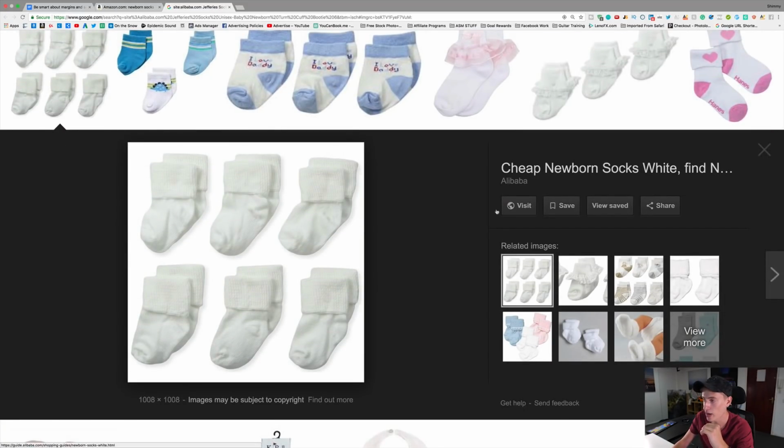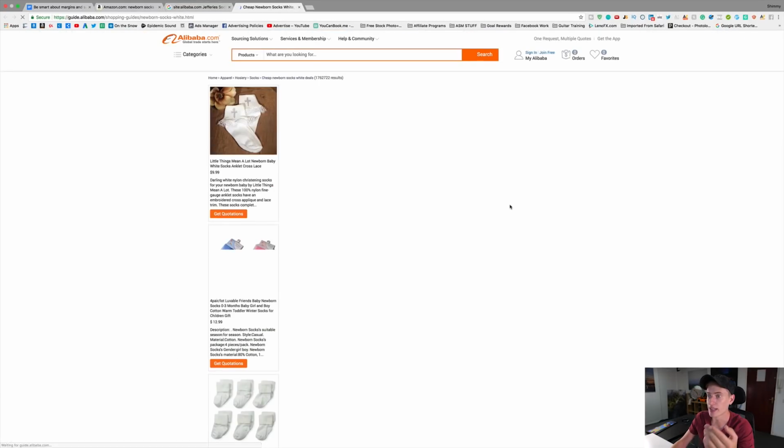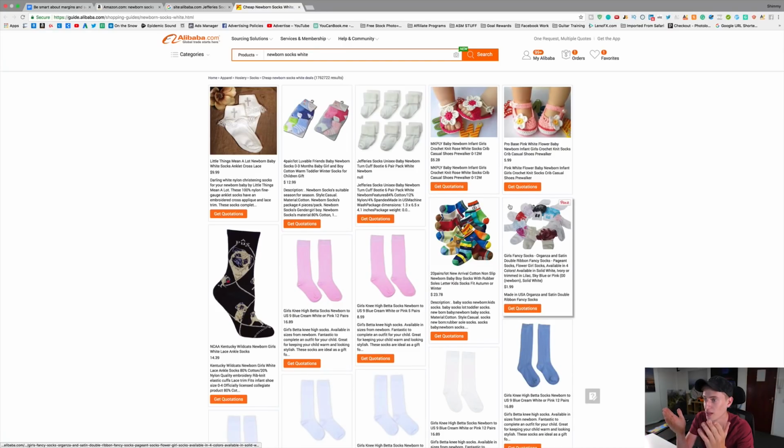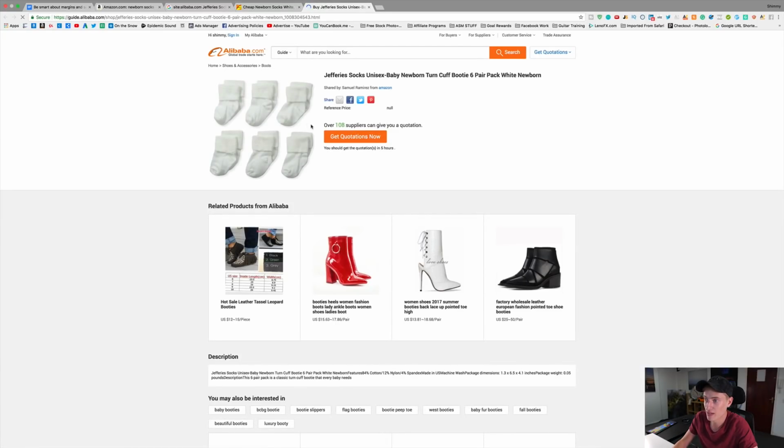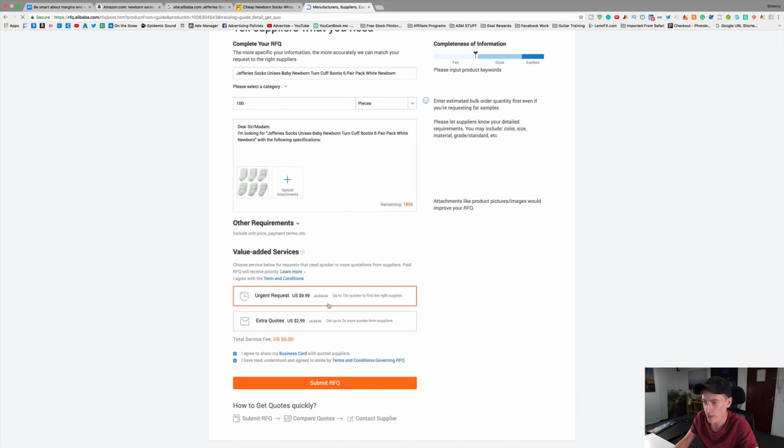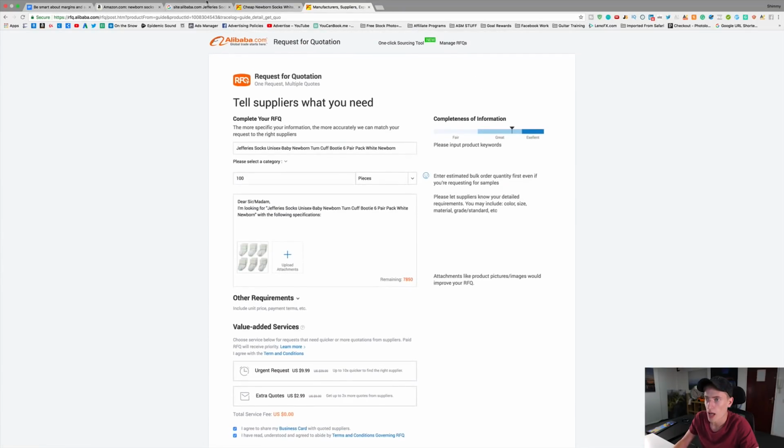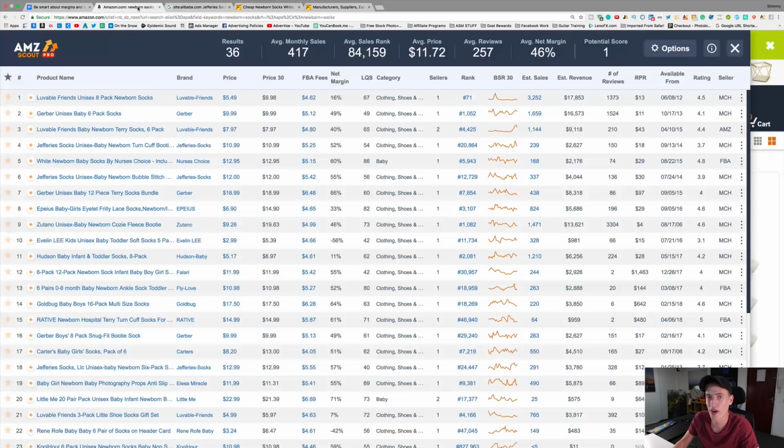Now we can click that, and over here you can see it says Alibaba. So we can click visit, and now it takes us to where we can pretty much source that exact product. So we just click it and get a quotation, and you can fill it all out and submit, right? How cool is that? That you can literally find a product on Amazon and do this for any of them.